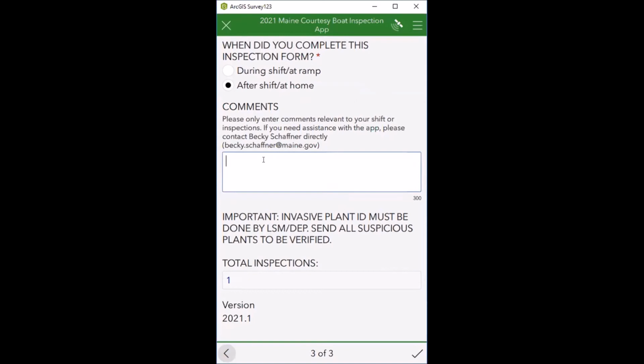And that is about it. You can try this out and test out the app. I just ask that you put "test" in the comments so I know I can get rid of those later on.